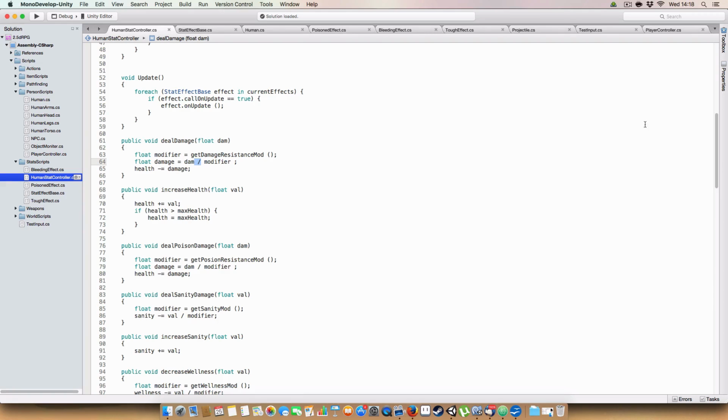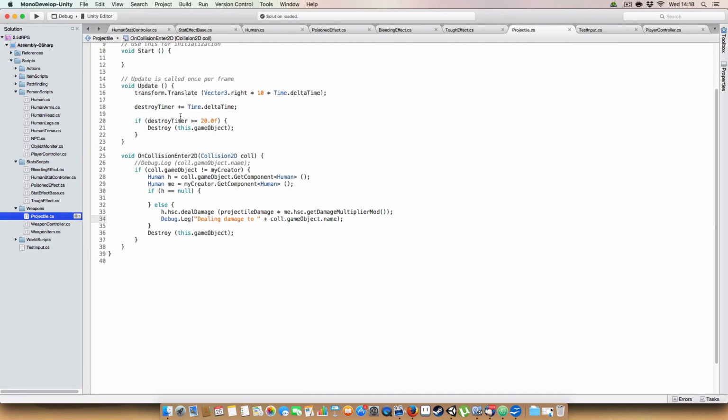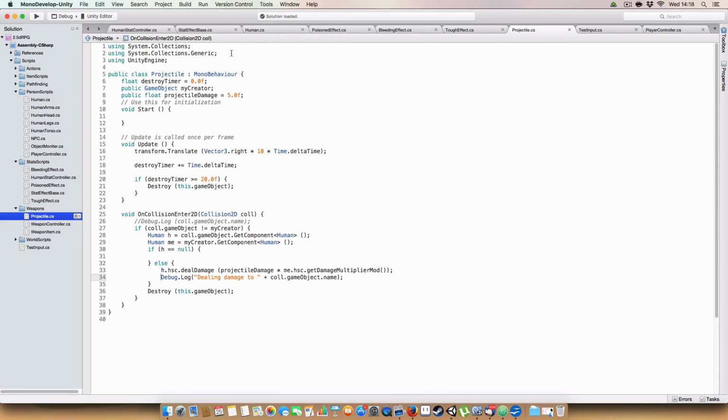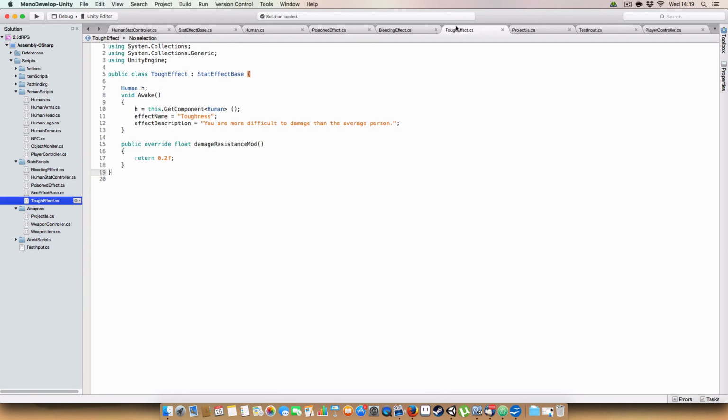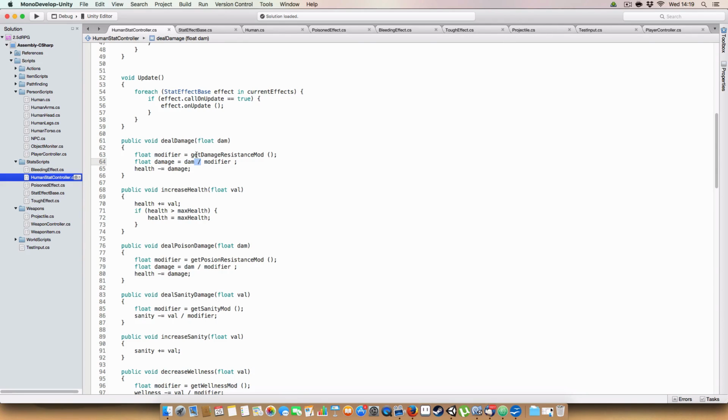So take the bullet effect. The bullet does 5 damage as a default, and that plus the toughness effect, which increases the damage resistance by 0.2. So you divide 5 by 1.2 and you get roughly 4, a tiny little bit over, but roughly the effect I'm going for. So you divide instead of multiply. Sorry, that was my fault.